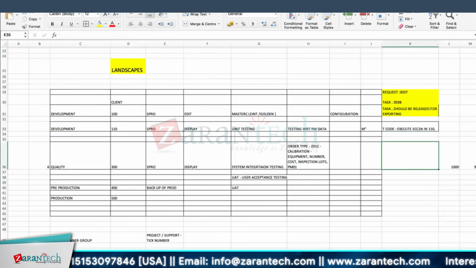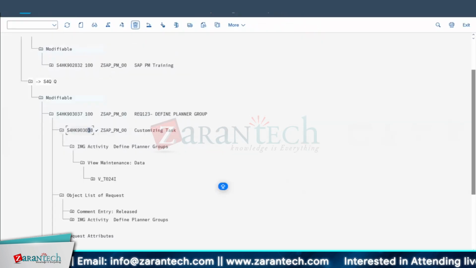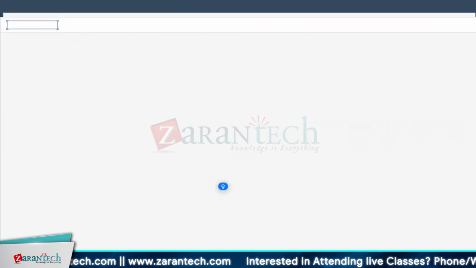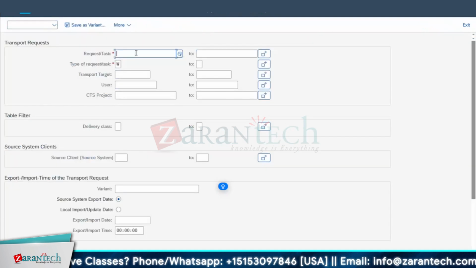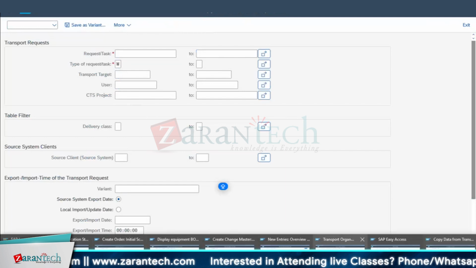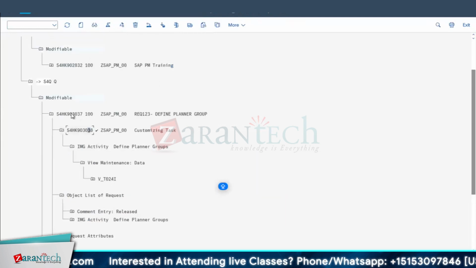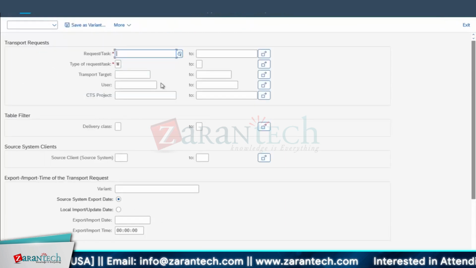So let me log into the 110 client. I'm going for another session. So here I will execute SCC1N in real time in the 110 client. So here, what request do you want to import? Copy data from your transports. What request do you want to see? So I will go for this request. Directly you can copy this request, Control Y. Under that request, whatever released task is there, that will be moved.